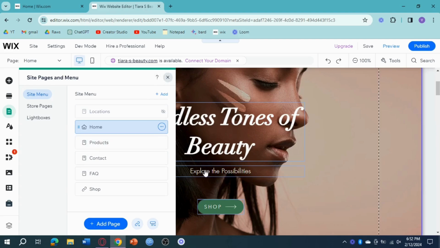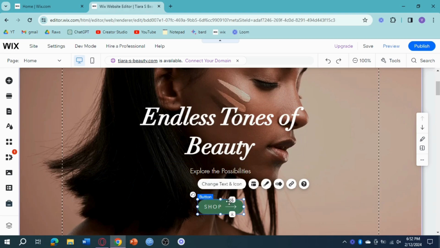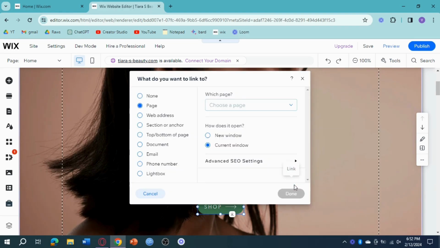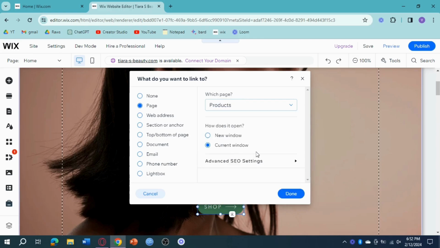So what I can do is click on an element. For this one, I'll choose this button for shop. Click on this icon right here, which is the link icon. Then once I have done that, I just need to click on page and then choose what page. So for this, let's choose the page for products.